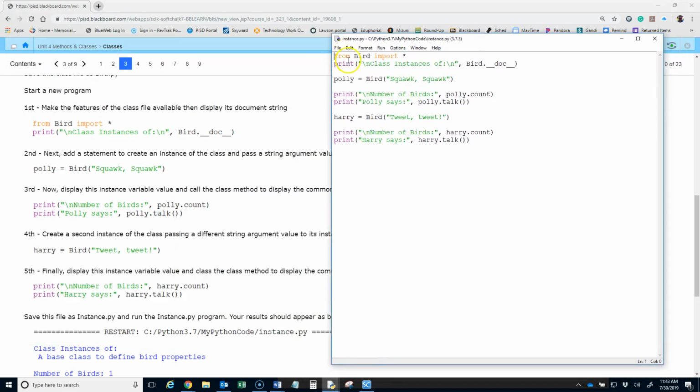So what I've done is from the bird class, okay, it says make the features of the class file available. So here it is. This is me making the features available. I'm calling that bird class that I created. Then I'm printing out class instance of bird.doc. If I want to print out my docstring, I use this right here, bird dot, and I put 2 underscores doc, 2 underscores, and that prints out my bird.doc. Polly equals bird squawk squawk.